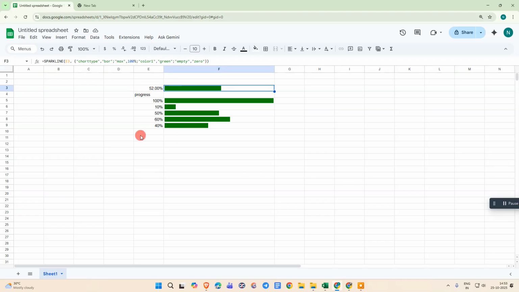Now here we need to enter the same formula for the progress bar which we used here. Start with the equal sign SPARKLINE. Then select E3, which is where we have the data. Maybe in your Google Sheet the cell number will be different, but you have to select the same cell number which you have. Then continue this formula like this, and then close the curly bracket and bracket. Then your overall progress bar will be visible to you like this.